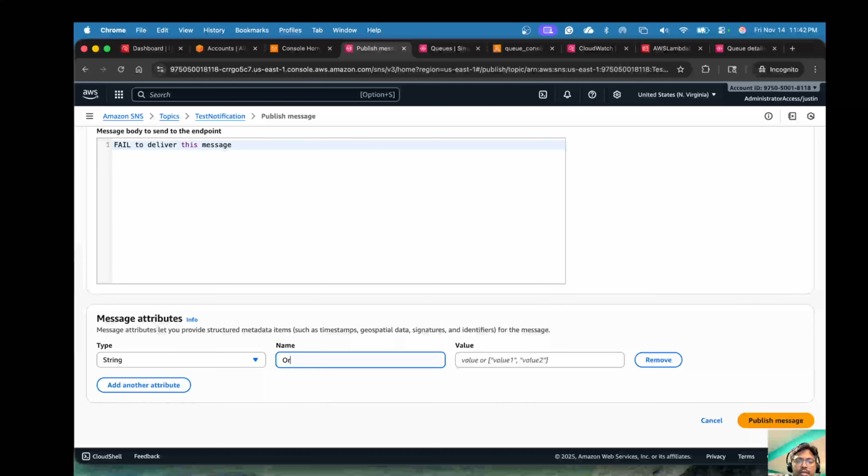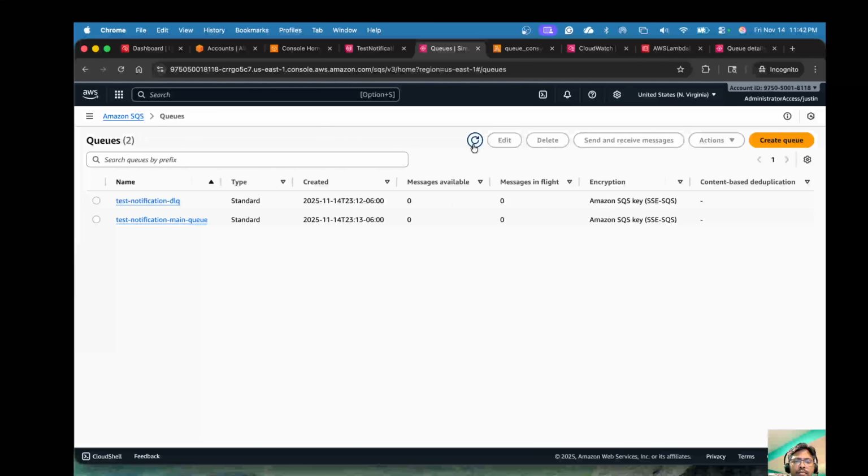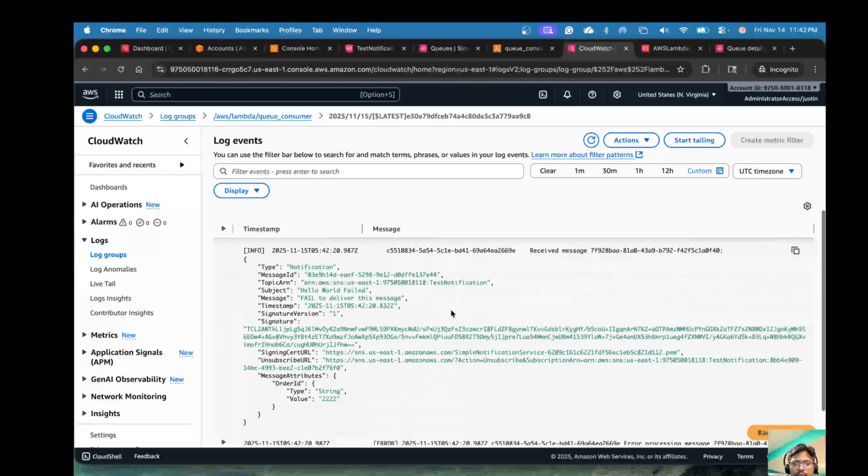Adding another order ID string, maybe 2222 in this case, and we'll publish this. Now, if I go to the queues, we'll come to this. Let's go to the CloudWatch first. And you can see that the message was received.